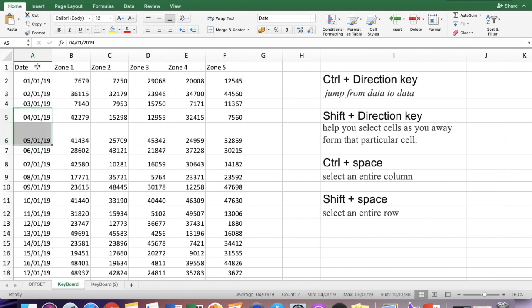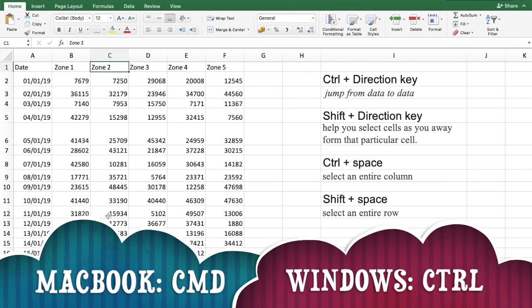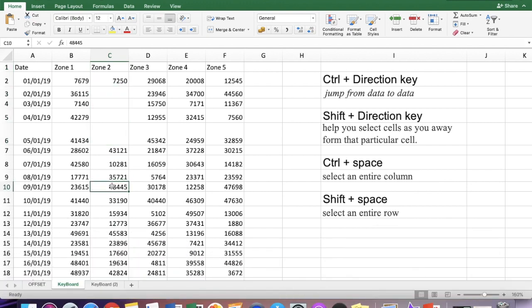What will happen if I'm here and I press Command up arrow key? It has come here on the first, on C1. For example, if I have a gap here and I'm on C10 and I press Control up arrow key, it comes at C7. So for going to data, just down or up, or right or left also, you can see Control left arrow key, Control right arrow key. To jump from one data to another, this shortcut is handy.